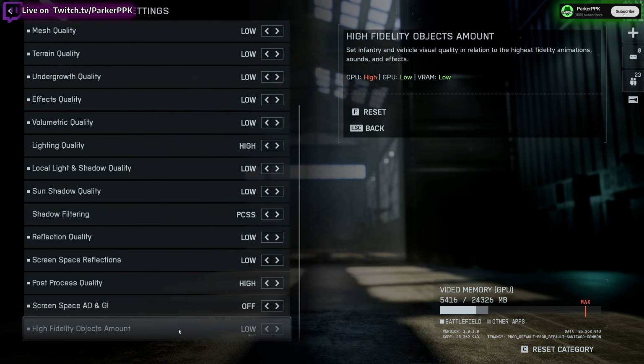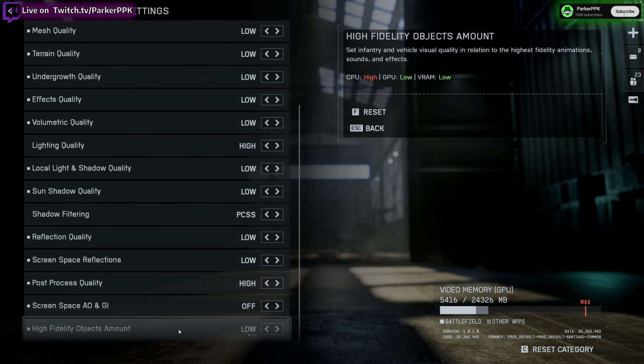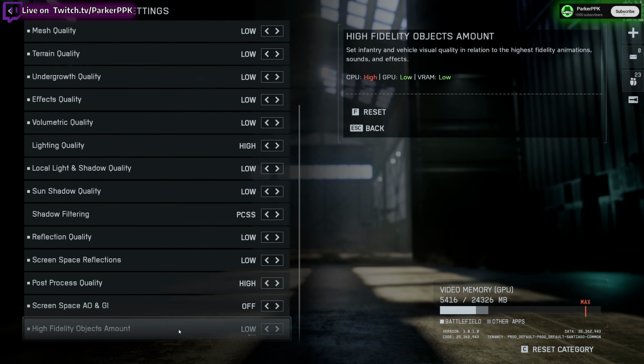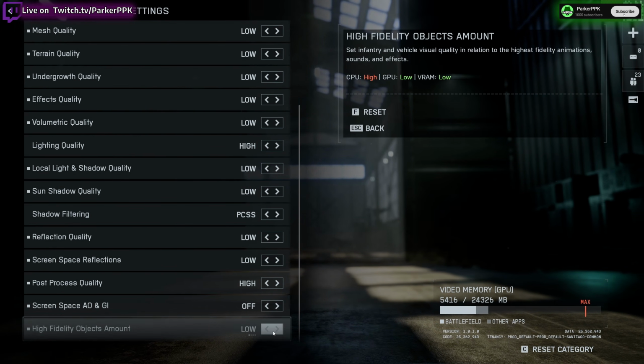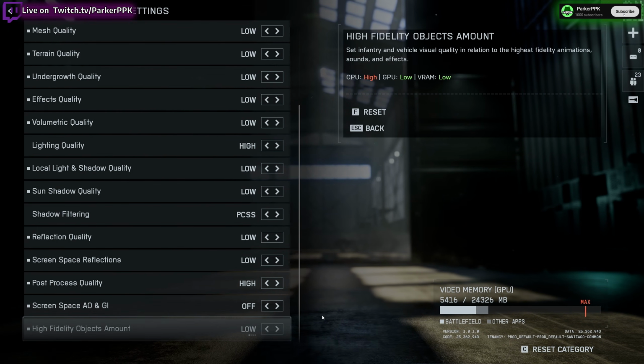High fidelity objects. This one is very demanding on your CPU, especially if you're on an older machine. Definitely want to keep this on low. If you have a higher end machine, then I would check out maybe medium or high, because you're not going to see any real big positive impact there.